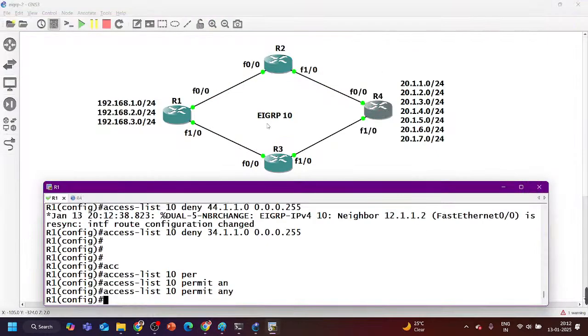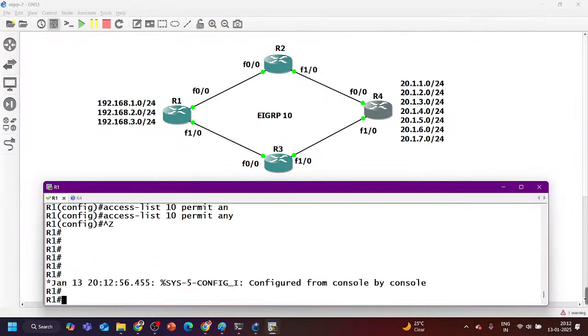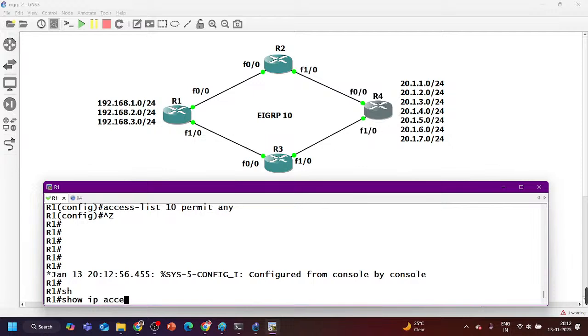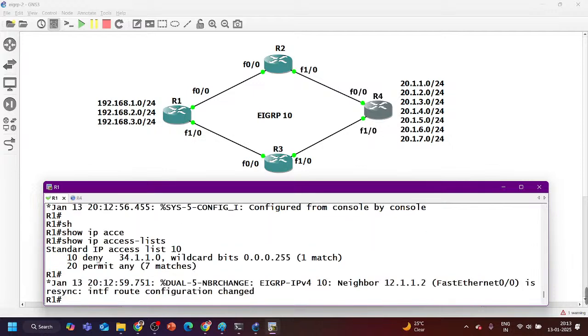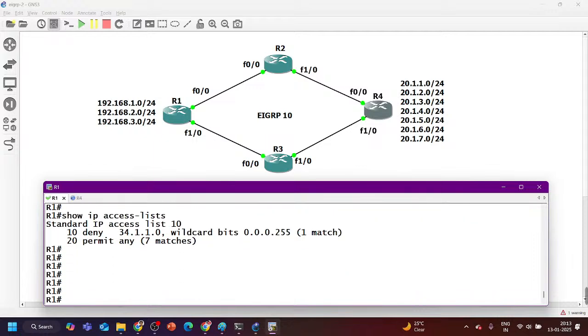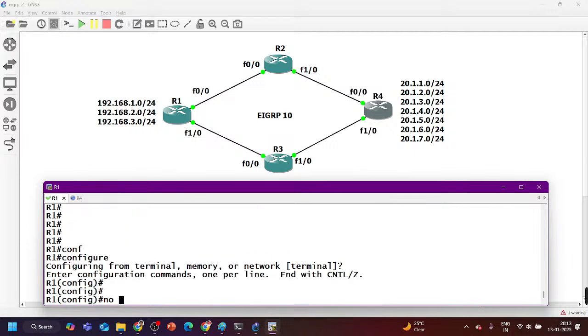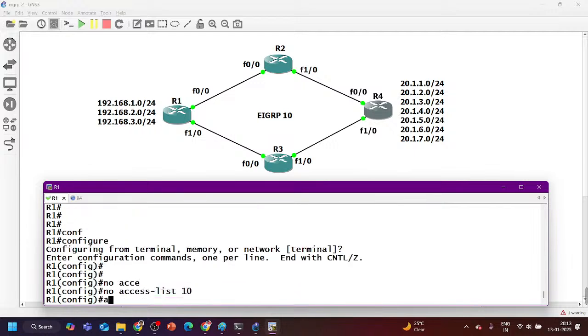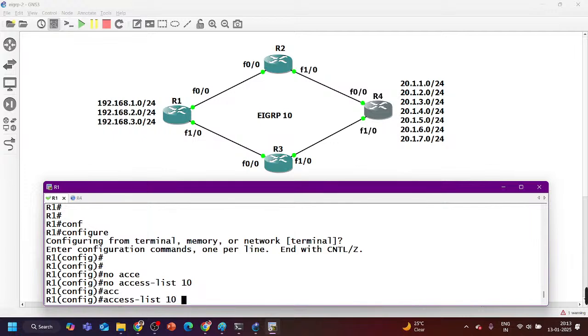So we are done with the ACL configuration. How to verify it? Show ip access-list. See my access control list. Sequence number 10 is denying the 34 subnet. It's not denying the 24 subnet. No, access list number 10.